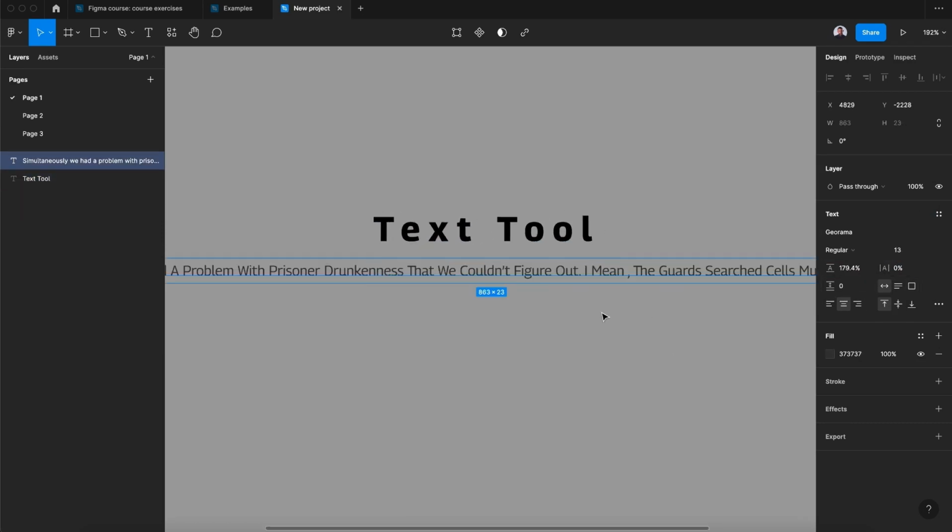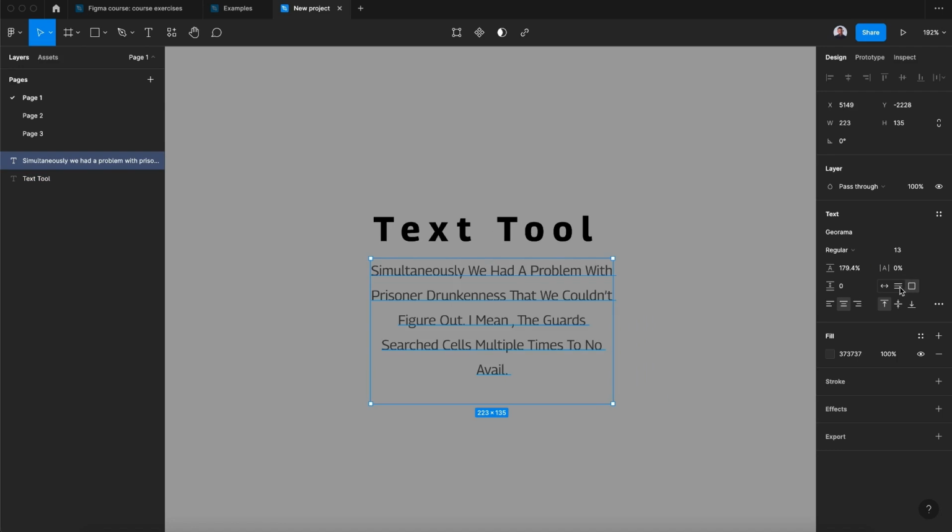Next, we can distribute our text to one line, and here we can make it auto height our text. If we add more text, our text box will follow. And here is fixed height. We tell our text to stay in the box that we defined earlier.